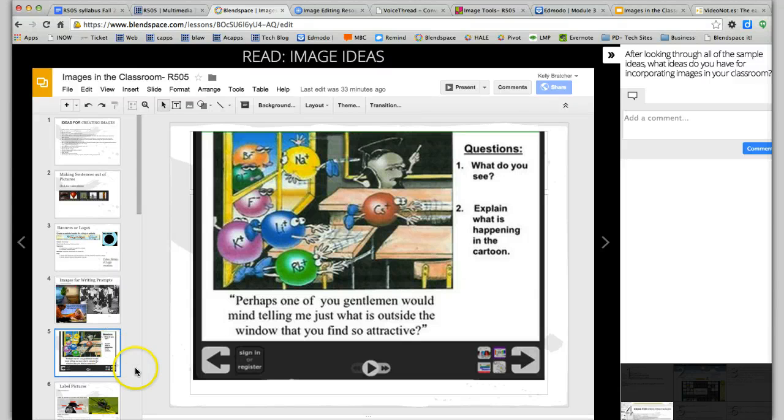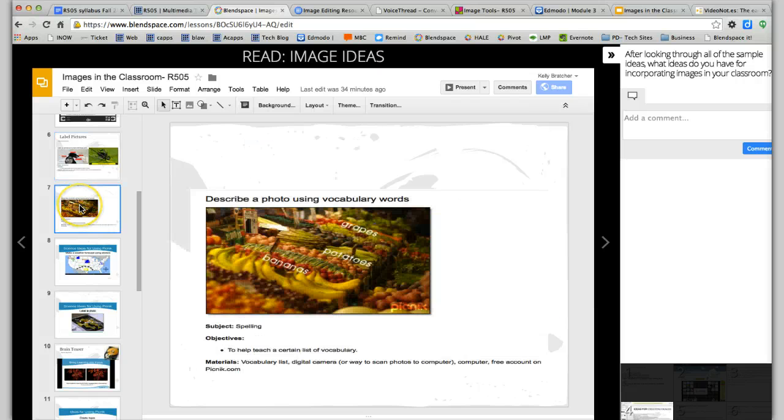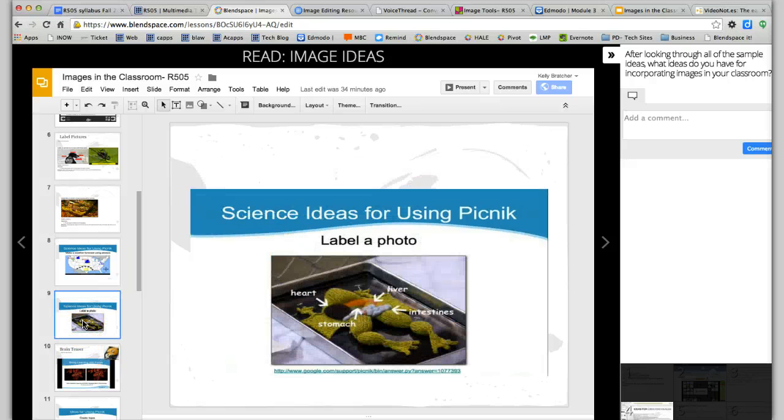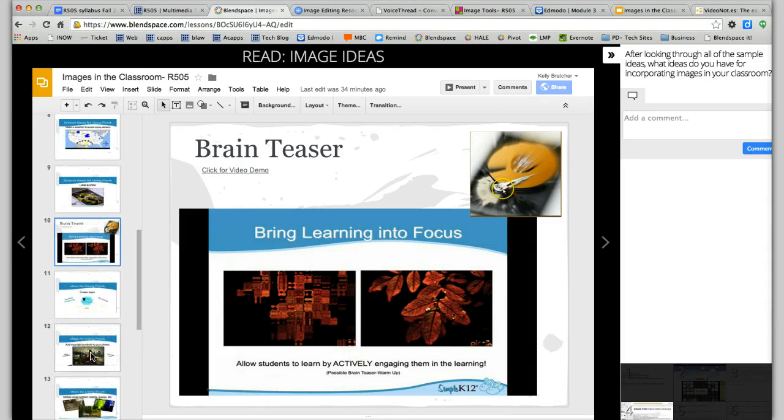Here's another picture. It says, what do you see, and explain what is happening in this cartoon. For a science class, you can label pictures. You could either have students label pictures, or you could add your own labels to the pictures and have the students later identify what they are. Here's another sample. Here's a label of map with weather patterns. Here's one for science of dissection of a frog. You could do brain teasers at the start of the class, blur out either all or part of a picture, and have the students try to determine what it is. And there's a video demo if you're interested in that.